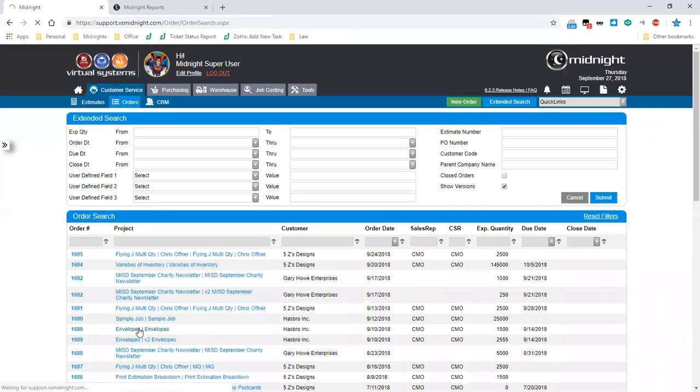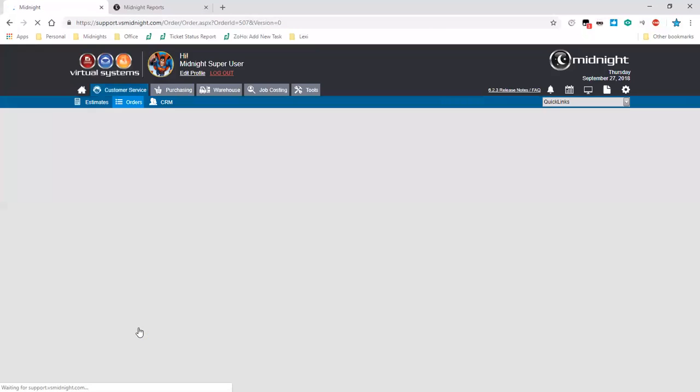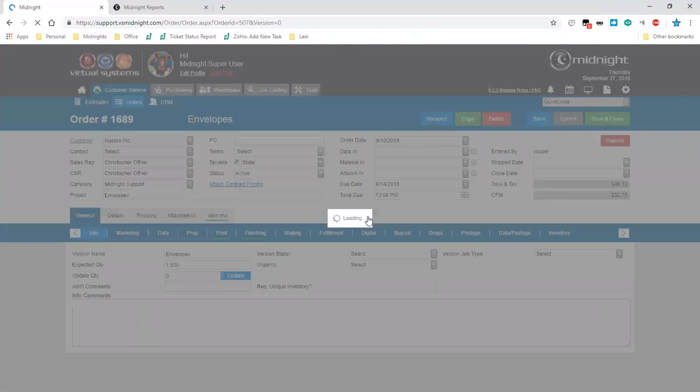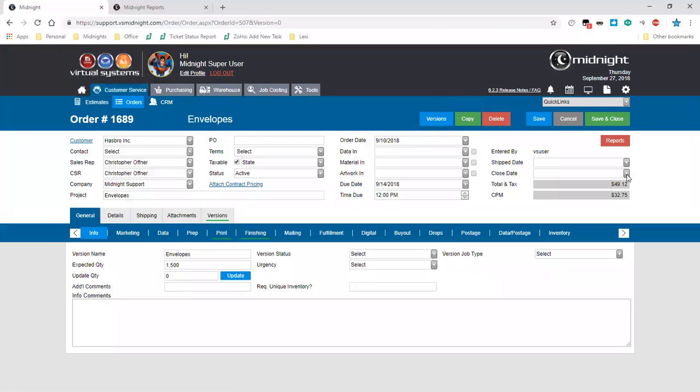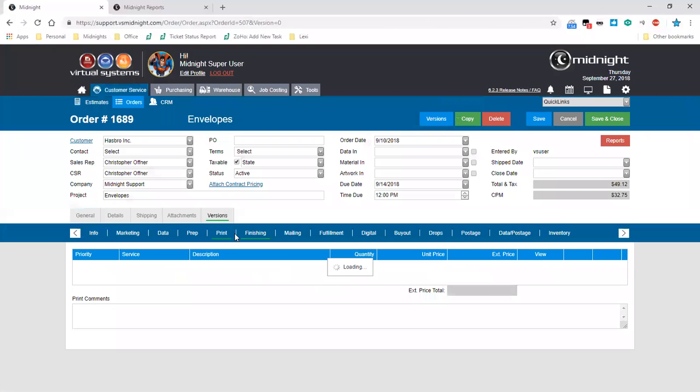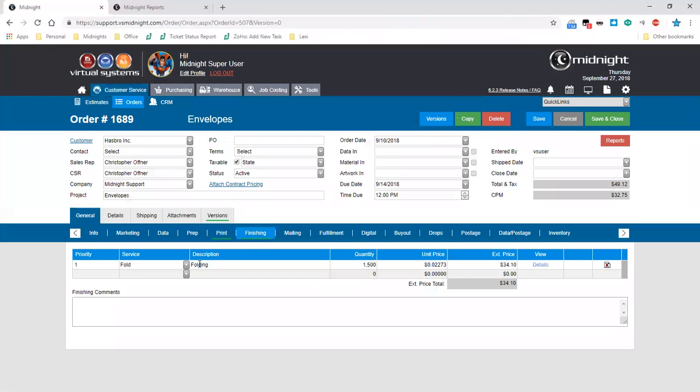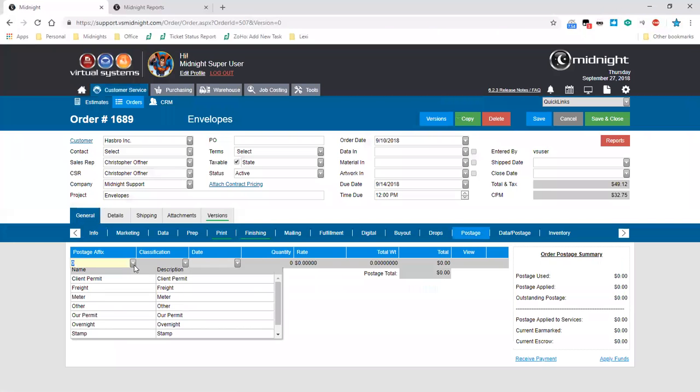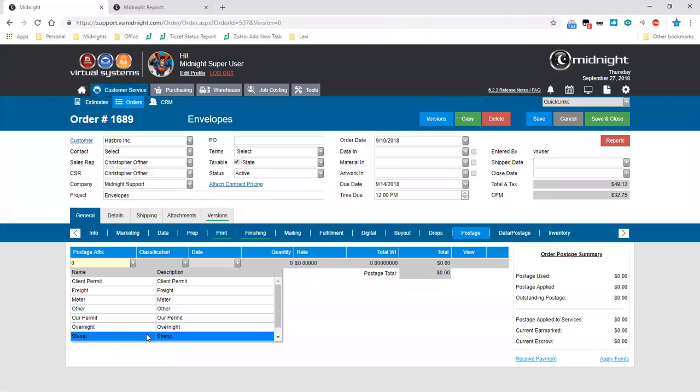Typically, in order to prepare a job for export, you'll need to make sure that it is closed, and that is simply done by applying a close date to the job itself. Be aware that any line items that are associated with GLIDs to the order will be exported out, as well as postage records, which may have their own GLIDs tied to them.